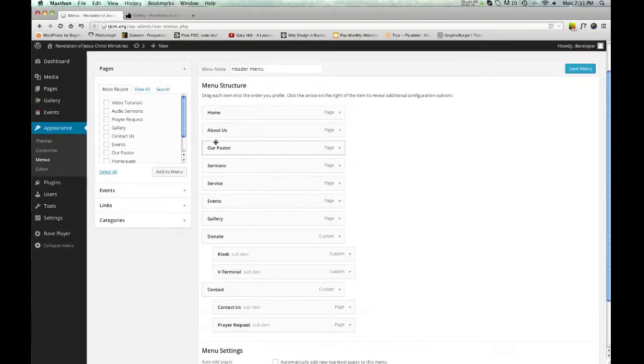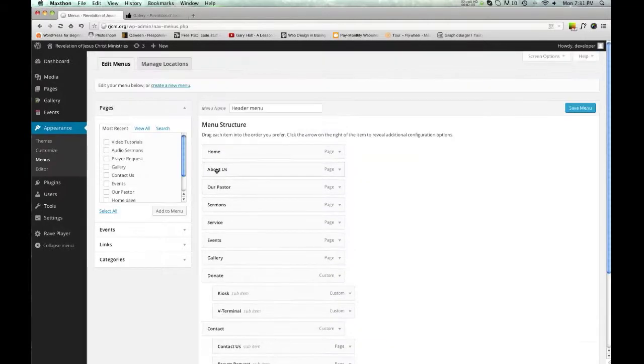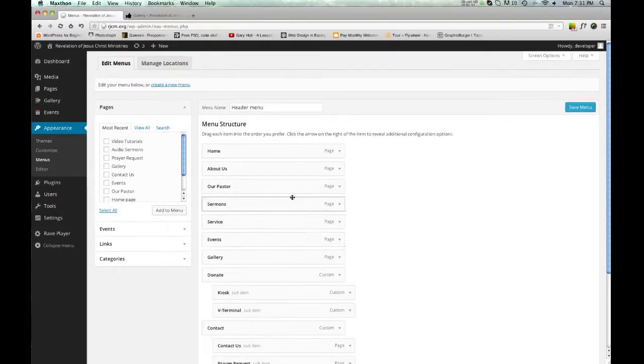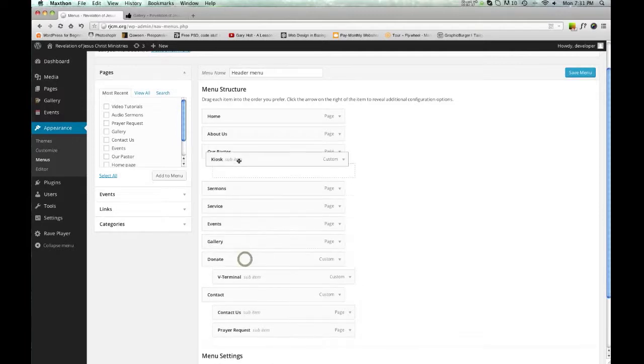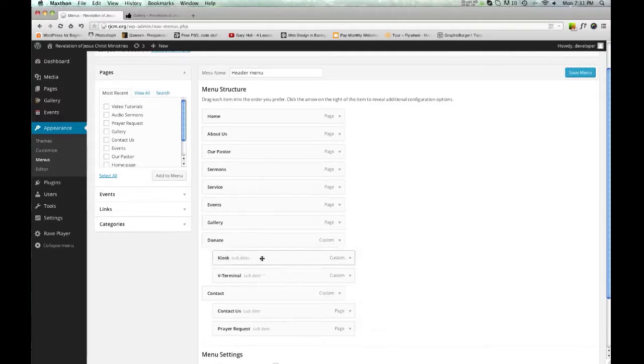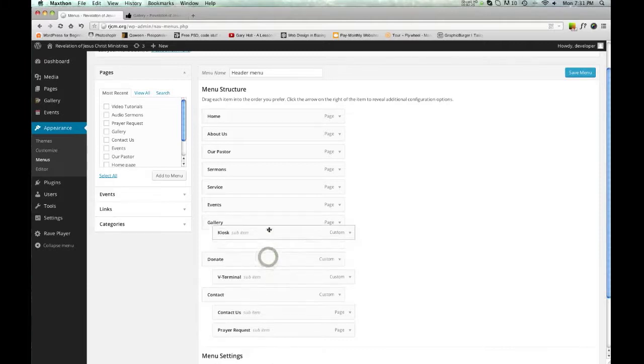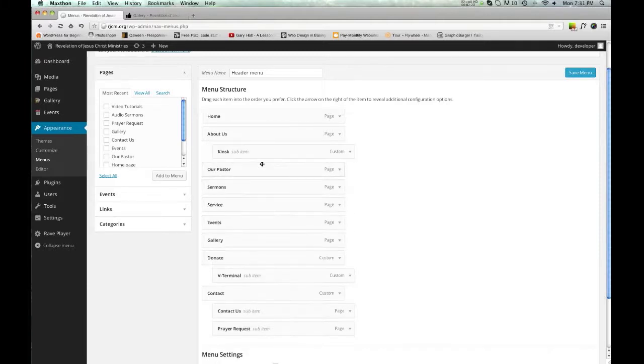So, for example, maybe I want to do a drop-down to About Us. Let's do kiosks for fun. Under About Us, I want to put kiosk. I'm going to drag and drop it. So I'm going to click on it. You'll get that arrow thingy if I roll over it. See it? Click my mouse, don't release, drag it up. Boom, let go of it.